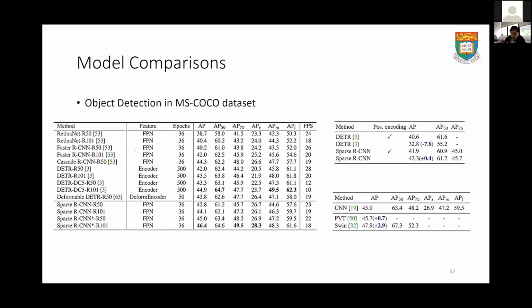And here are the comparisons for object detection on the MS COCO dataset. The first figure shows that Sparse R-CNN is compared to many popular approaches, including RetinaNet, Faster R-CNN, DETR, and deformable DETR, and we highlight the best performance for different evaluation metrics. The second figure shows that we compare the performance of DETR, based on the transformer, and Sparse R-CNN, which is based on a convolutional network without a transformer. And we compare the performance with and without positional encoding.